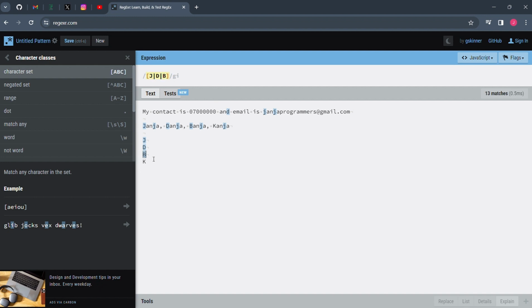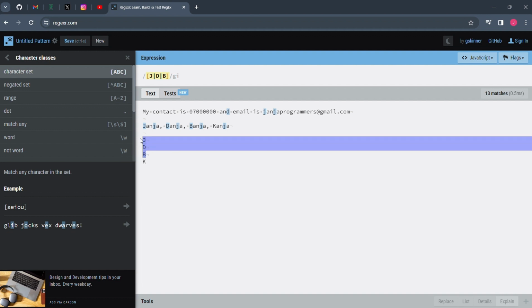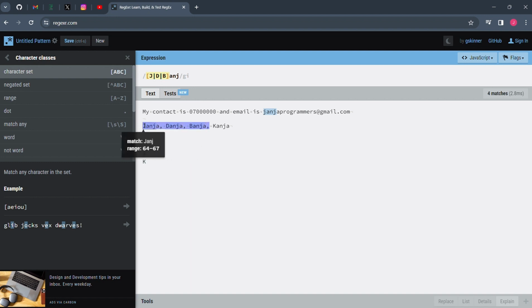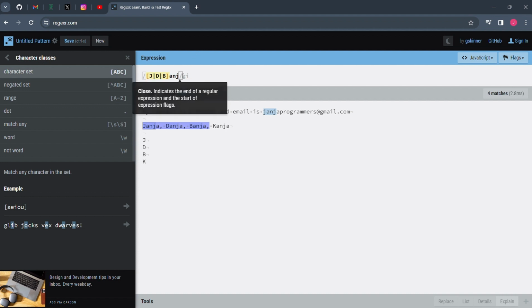Yeah, you see that K is not highlighted, but every occurrence of D, B, and J is being highlighted, including this one and this. But now, if you add the A, N, J, you see that these three are now not being highlighted, but these ones have now been highlighted. So we use the pipe symbol to test the occurrence of either the first character before the pipe or the second character after the pipe.